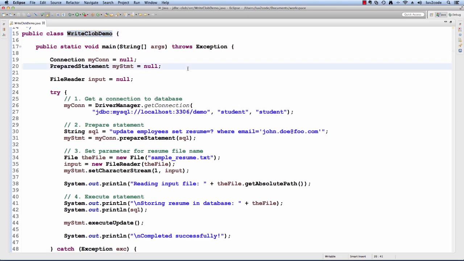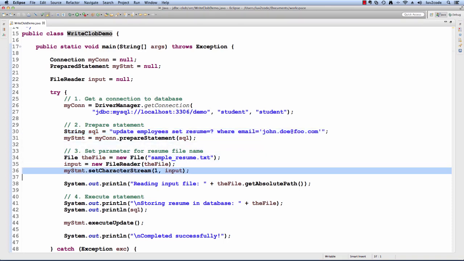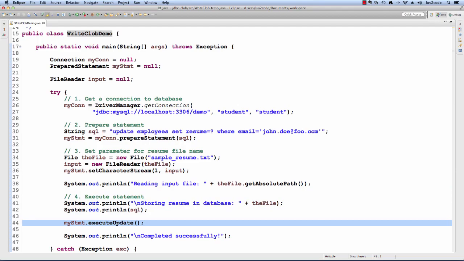This is basically the same code we saw in the previous slide, so I won't go through all the gory details, but here's the SQL statement that we had before, update resume for johndoe@foo.com. We read the information. And then here we say myStatement.setCharacterStream. We give 1, comma, the input. And then finally, we perform the executeUpdate.